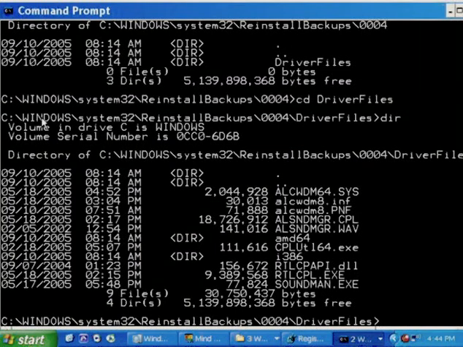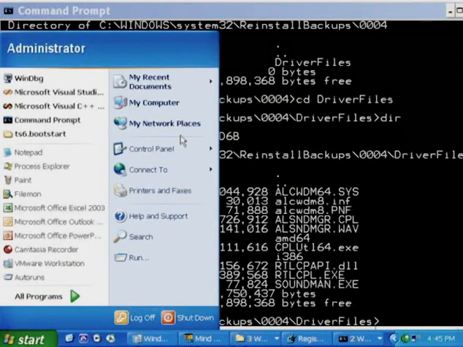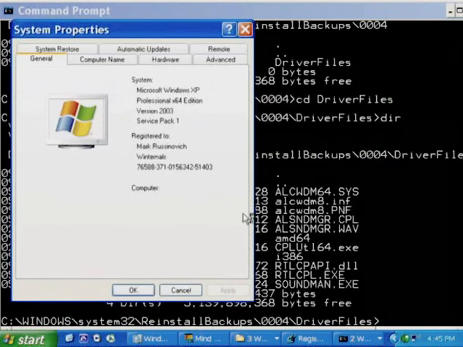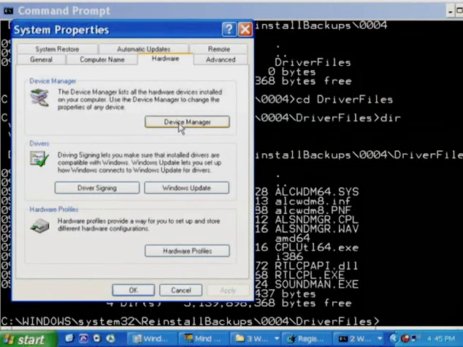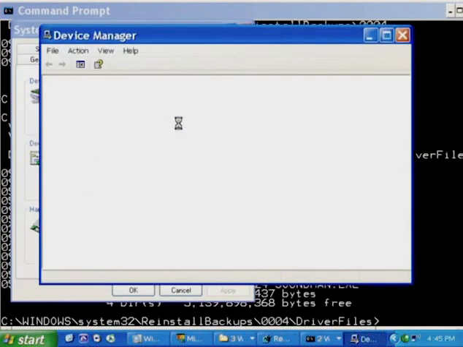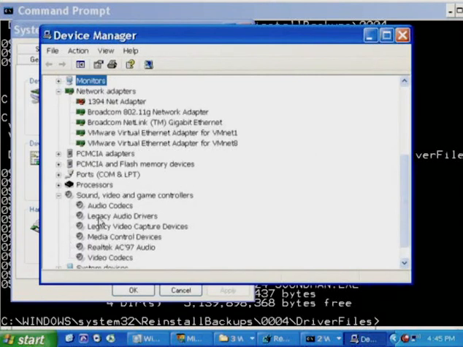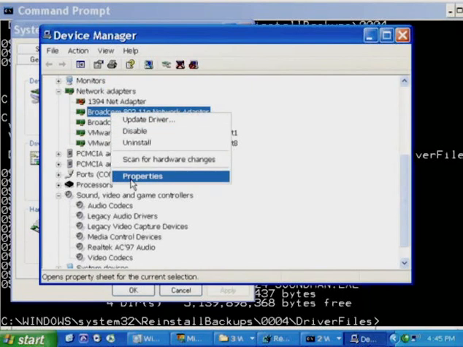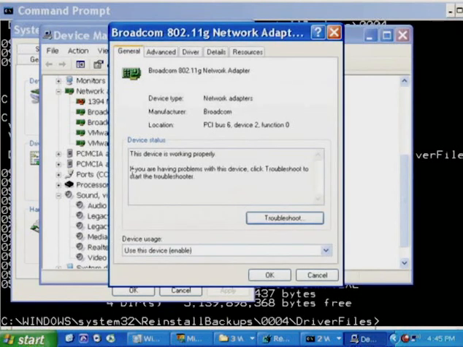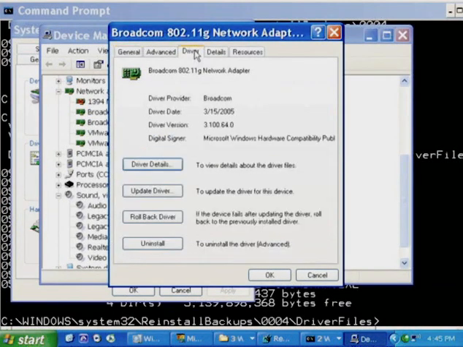Now the way to activate the driver rollback is to go to My Computer, Properties, go to the Hardware tab, click on Device Manager, choose the device that you'd like to roll back. Let's take, for example, your sound device. We'll pick one of the network drivers. Right-click Properties on the device and go to the Driver tab, and you'll see the Roll Back Driver button. And as the text says on the bottom, if the device fails after updating the driver, roll back to the previous version. This is something you can perform in safe mode.